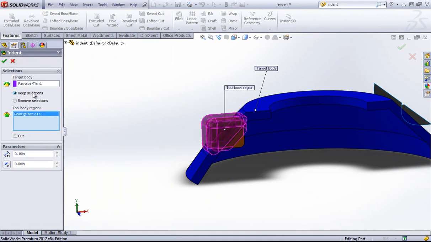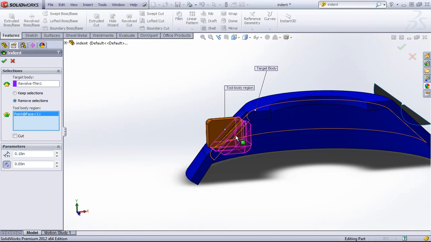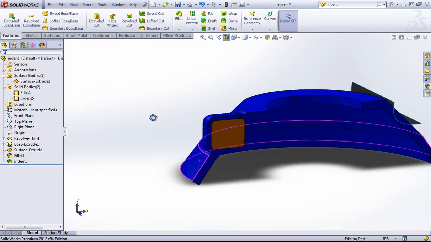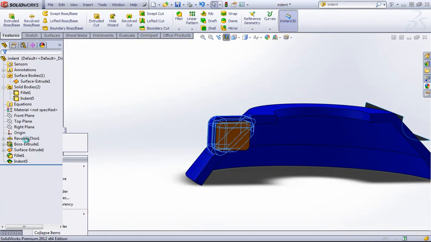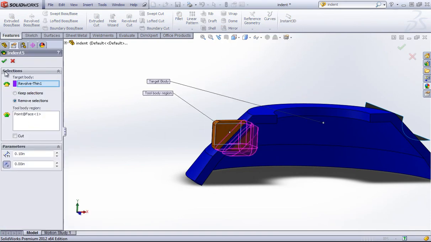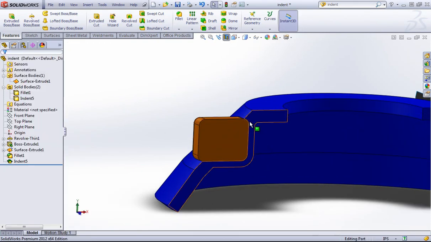If you do the keep selections option, this is going to create this body on this outside. And if I remove selections, you can see it turns the indent inward to remove out that body. So this is what we started with. And this would be if we remove the selections. You can see that that's now following the inside portion of that body.